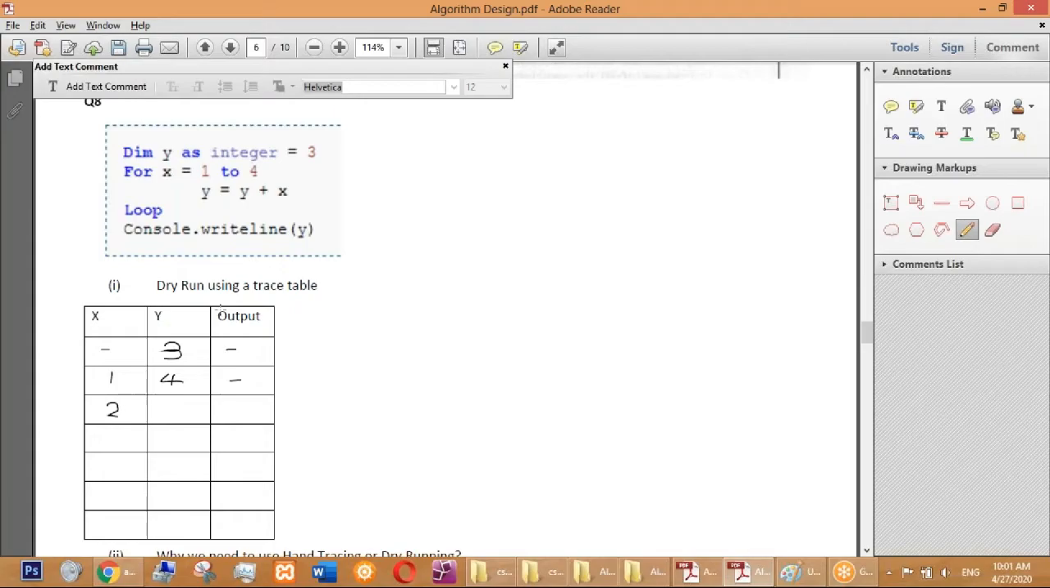Now 2 will be added to the existing value of y, which is going to be 6, and still there's no output. Then x will be incremented by 1, so it becomes 3. 3 is added to the current value of y, it becomes 9. Still there's no output. It goes from 1 to 4, so x becomes 4. Then 4 is added to the current value of y.